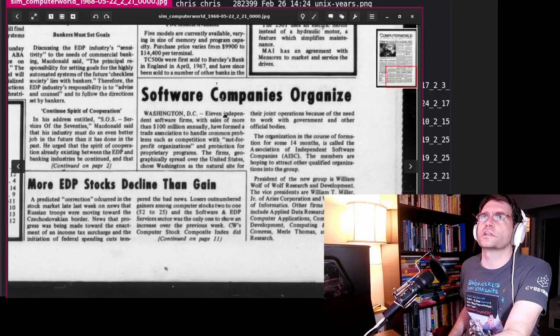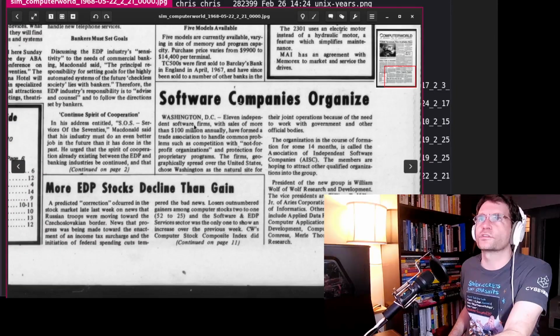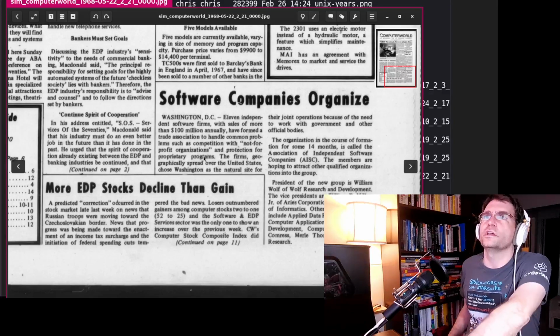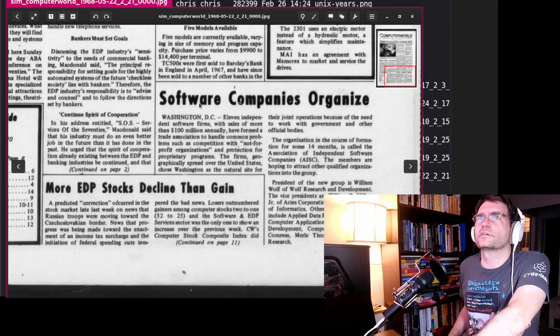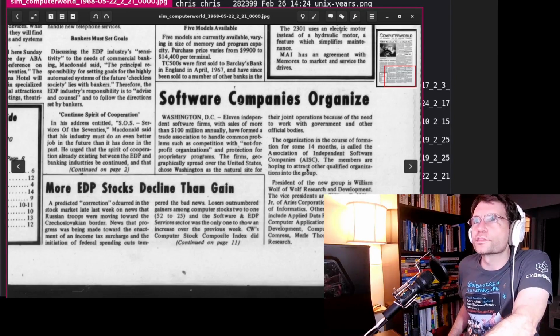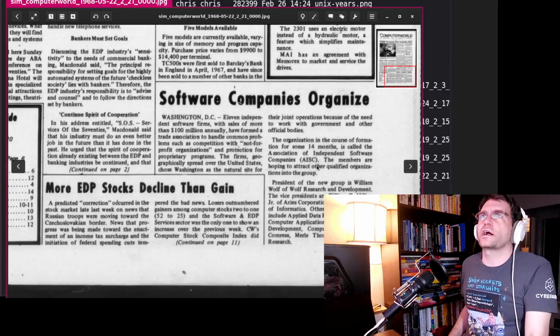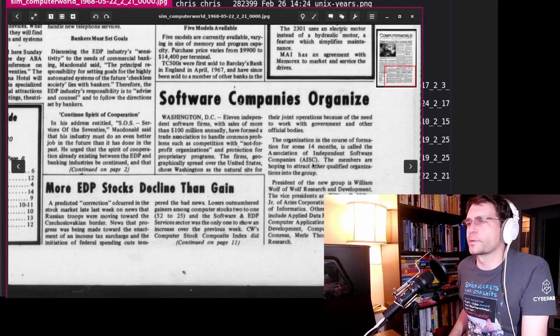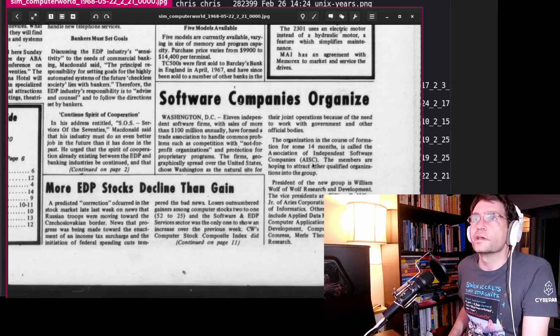So, 11 independent software firms, with sales of more than $100 million annually, have formed a trade association to handle common problems such as competitors with not-for-profit organizations. So this, at least in 1968, says that commercial software was at least a $100 million industry with at least 11 companies that were software only. It was this thing called the Association of Independent Software Companies. It had been in the course of formation for some 14 months, which makes it go back to about 1966 at least.